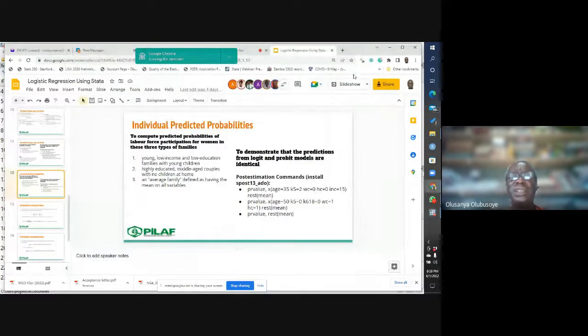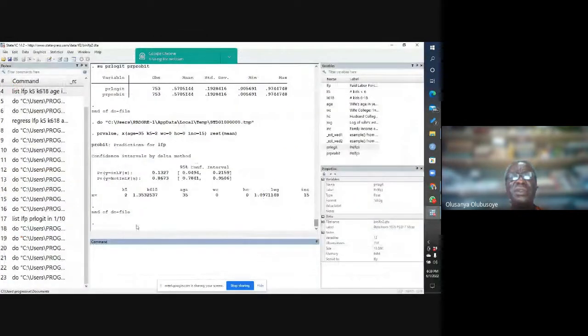So we will get that as run. So this now gives you the probability that the woman will participate in the labor force to be 0.13 if the family is young and they have low income, and then the education is very low, and they have young children. So the probability is very, very small.